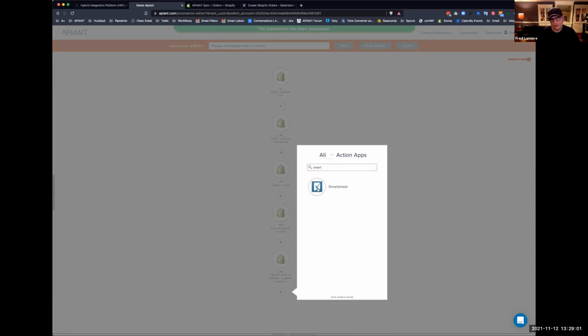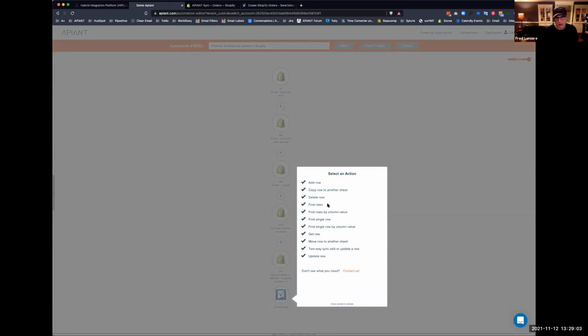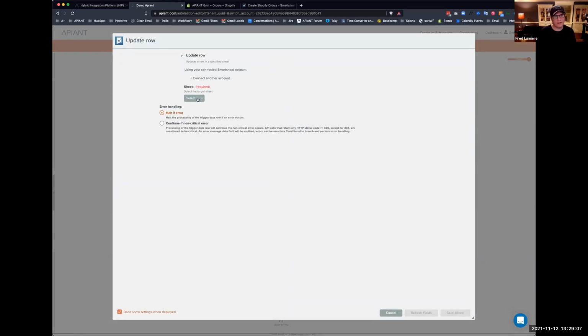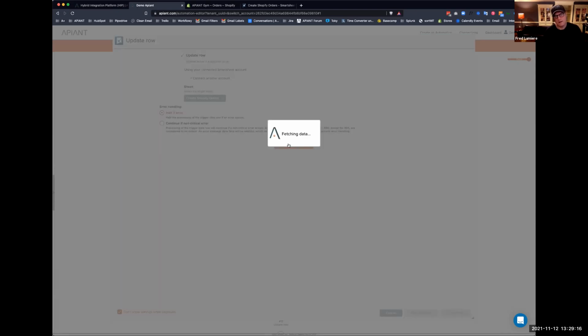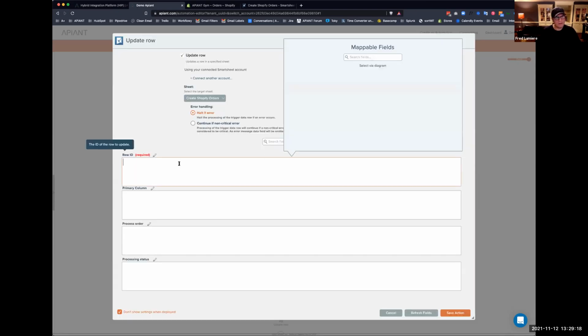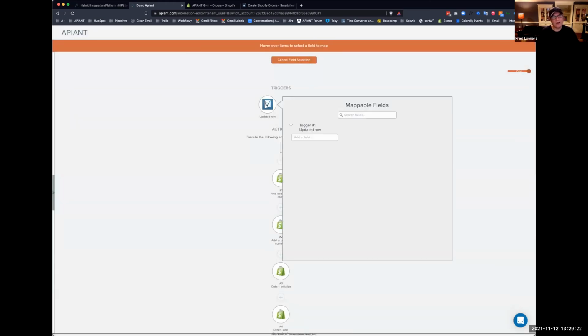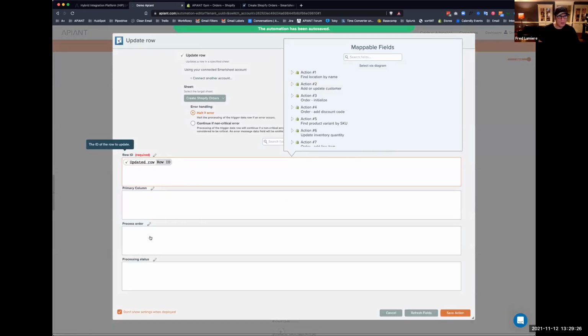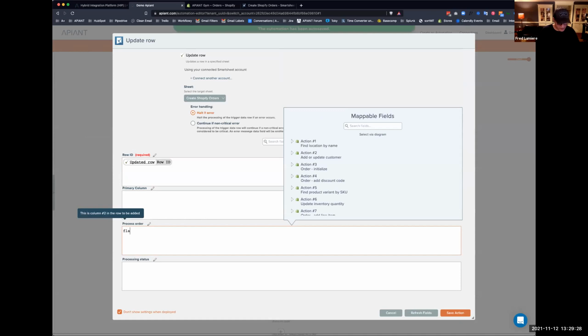I'm going to go for Smartsheet. I'm going to say now update row, right? I'm going to update the row that just triggered the whole thing. So here I'm going to choose the Smartsheet. So here it was called the Shopify create order. Okay. All right, so fields come back. So it's asking me for a row ID. Well, the row ID is the row that triggered it all, right? So here I have a row ID. The process order, I'm going to say false. So that's unchecking the check mark.